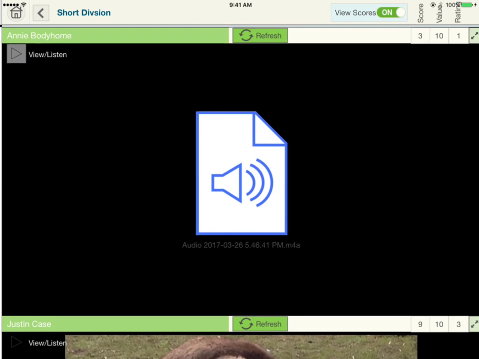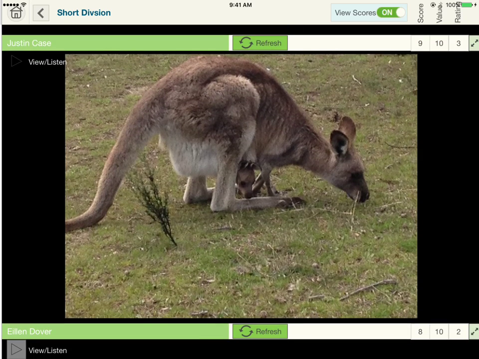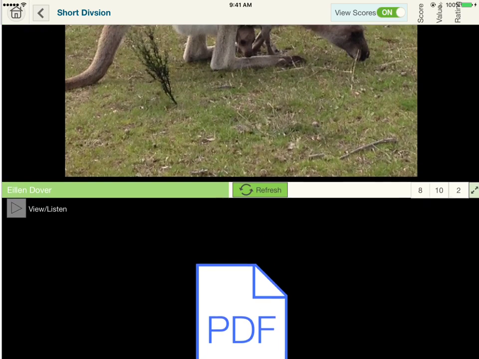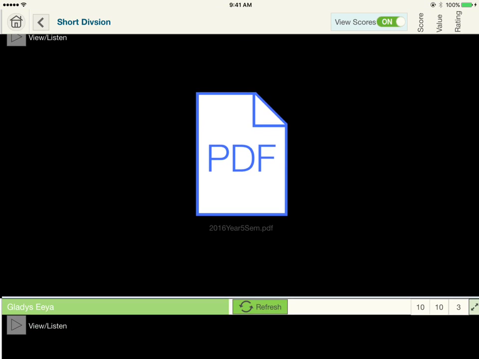And the next one was an audio. Again, I do View or Play at the top corner. The next one was just an image. The next one was a PDF. Again, to view the PDF, I'd press the View, and that would open the PDF up.